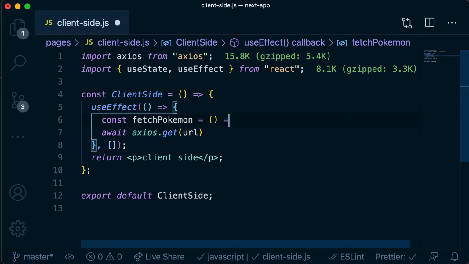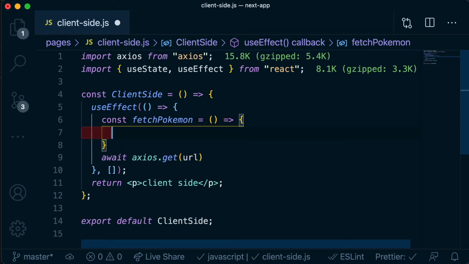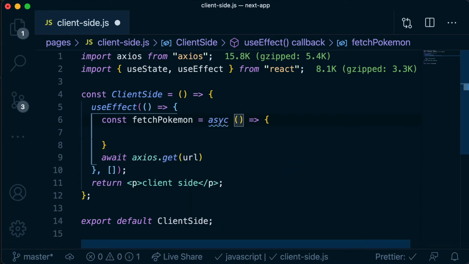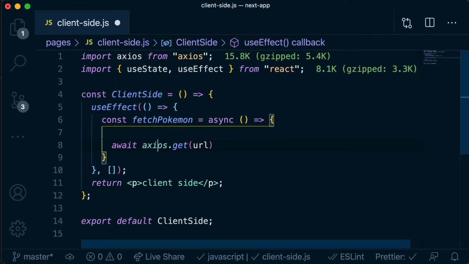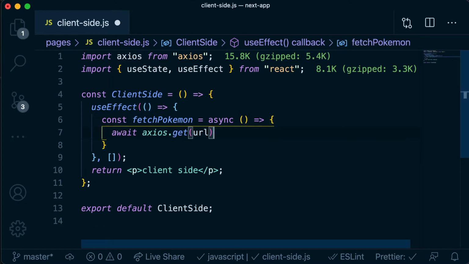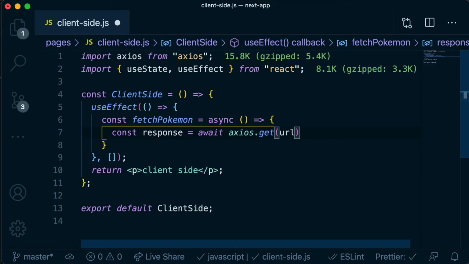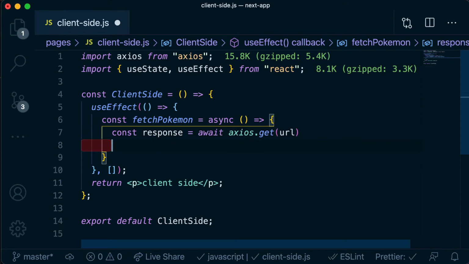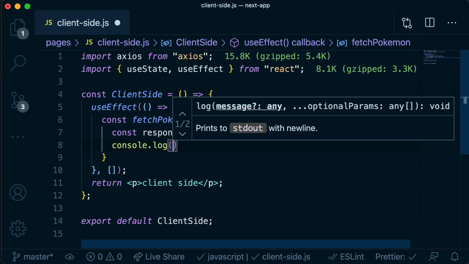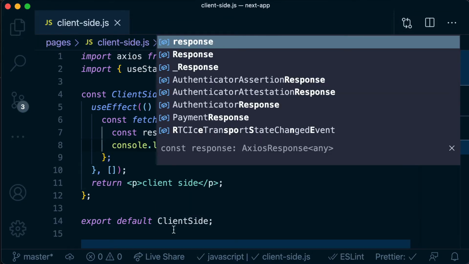And that's going to be an arrow function. But the way that we make that an asynchronous arrow function is we put the word async in front of the parameters. And then if we just move our axios.get statement in there, we want to have a look at what we actually get back. So let's have a look at the response that we get back when that promise resolves, and then let's console log out what that response is.